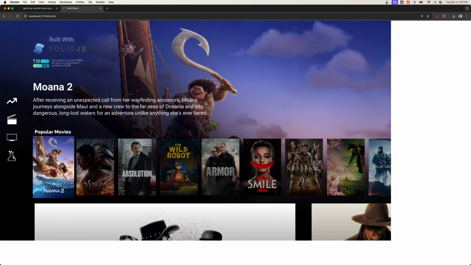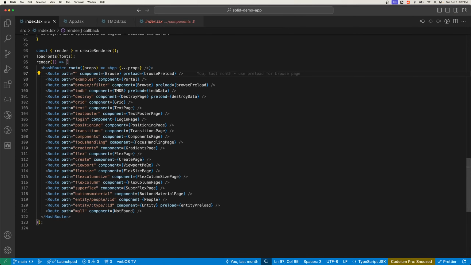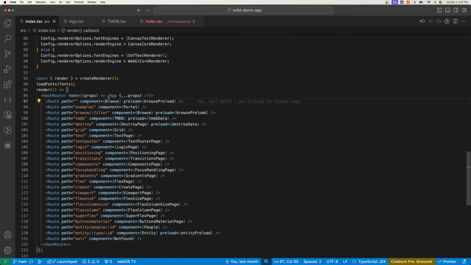So let's look at how this is actually written in the code to give an example of how to do this yourself. Again, this is part of the Solid demo app. It's open source, you can check it out. If I go now into the app, I'm going to start at the very top. Again, we have a router. We are looking at the TMDB page, which is the route we're on. The preload is calling the API data, passing it into the TMDB component.